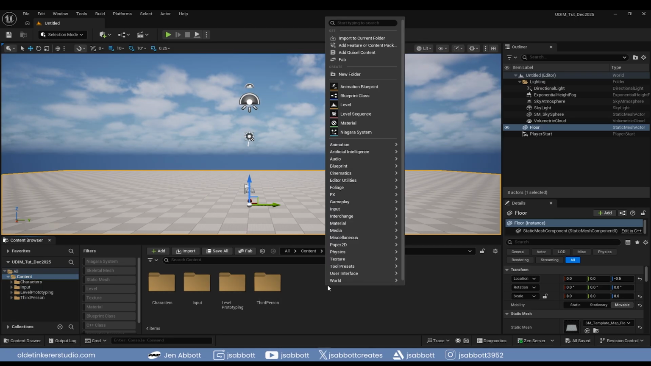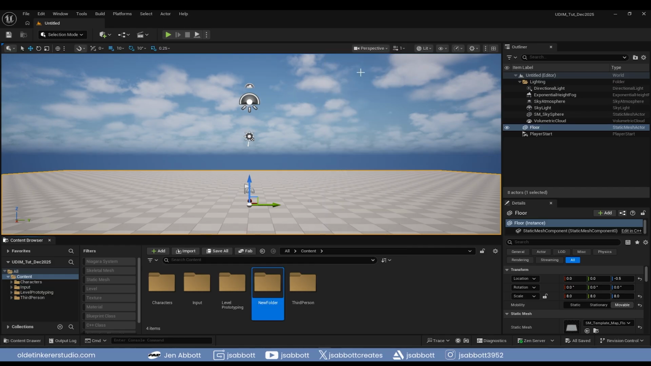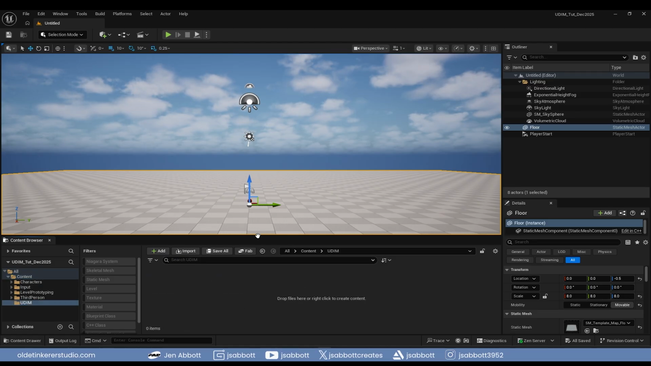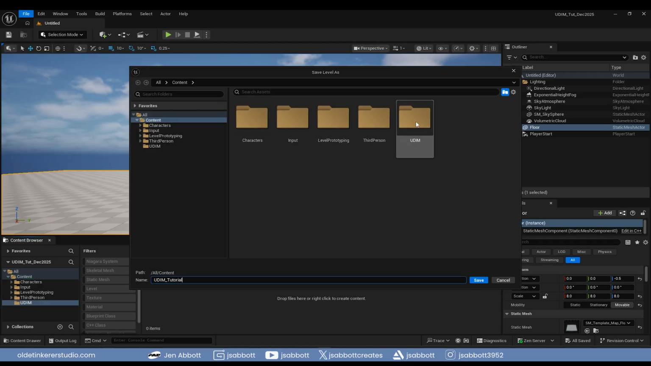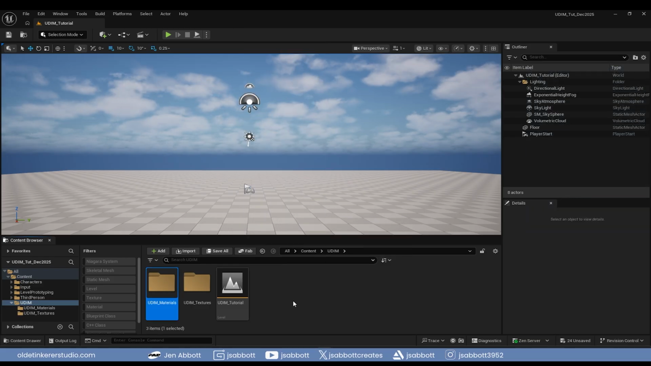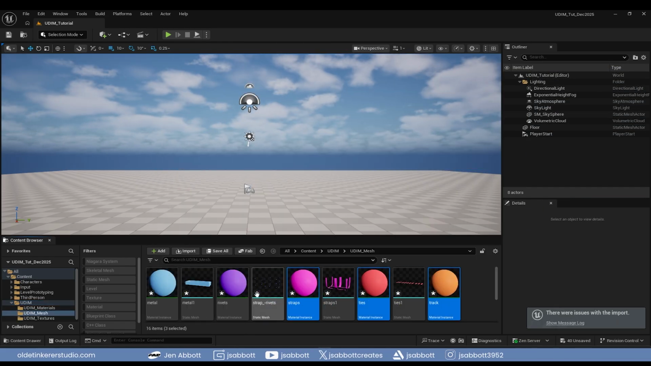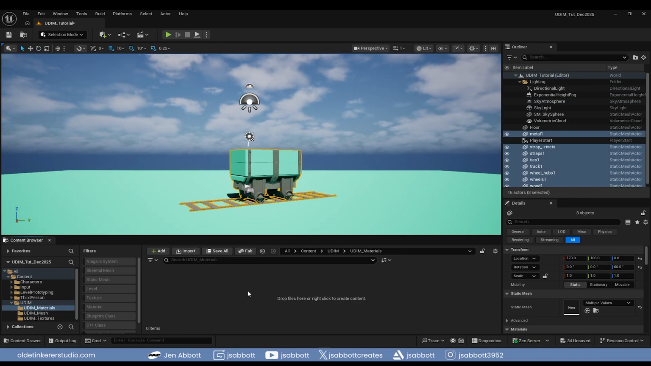Import your mesh materials and textures into Unreal. I won't be going into depth about importing and texturing, but I do have a playlist with plenty of tutorials. Link is in the description. Set up your materials.